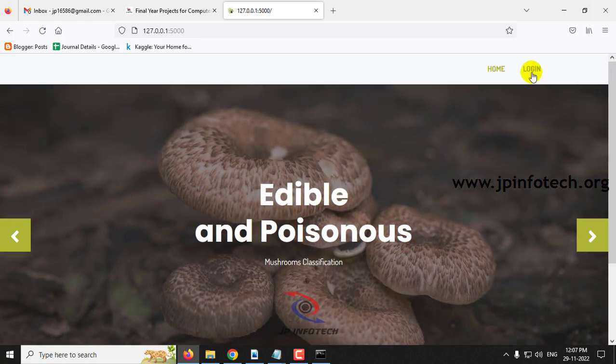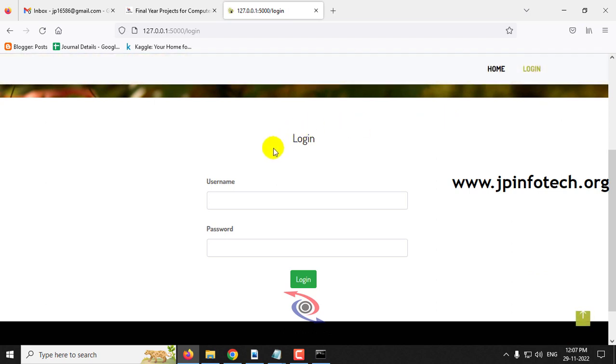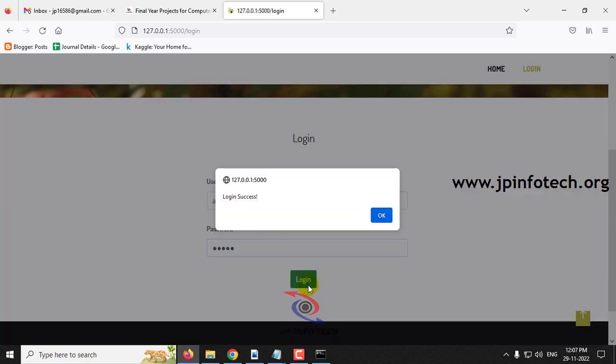First go to the login menu. Just click this login menu, and it will navigate to the login page. Here you can see the username and password, and kindly note that this is a static login page because we have not used any database in the project. Just enter the default username and password as admin and admin, and then click the login button. Once the login is successful, you can see the login success message, then click OK.